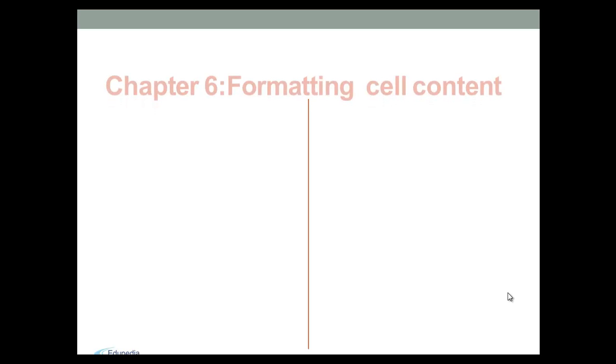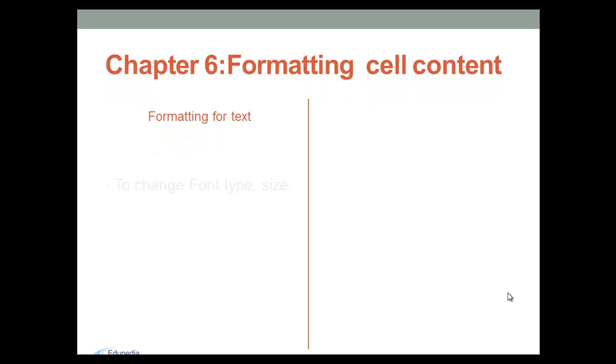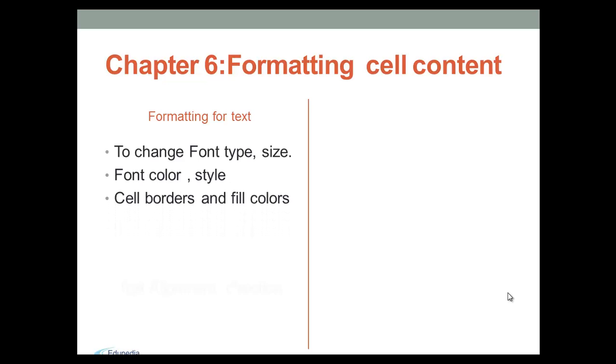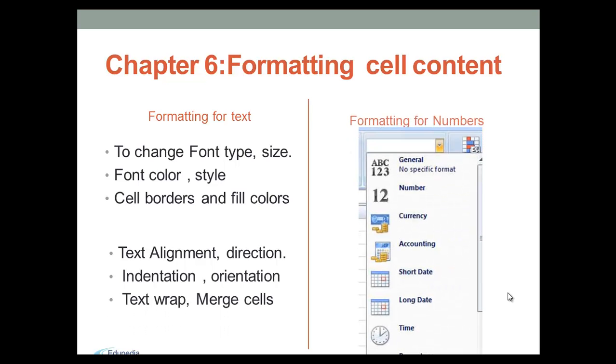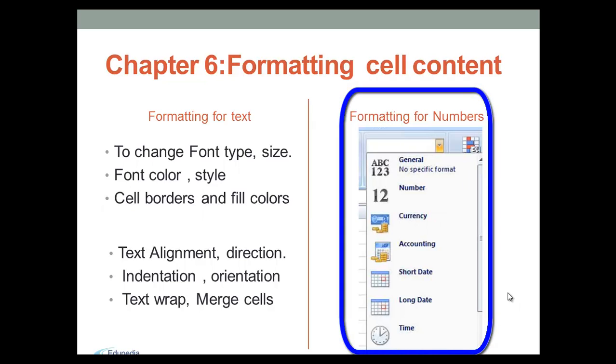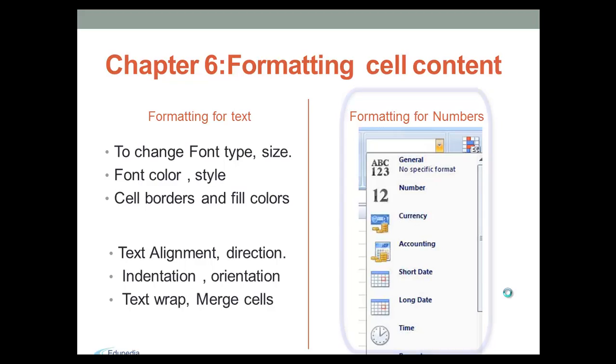In the previous videos, I showed you how to format text in cells, such as to change font type and size, font color and style, cell borders and fill colors, align text, and so on. Now we are going to apply formatting to numbers to make the numbers easy to read and understand. By applying different number formats, you can display numbers as percentage, dates, and currencies, and so on.